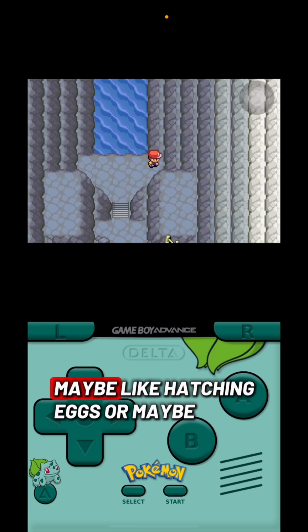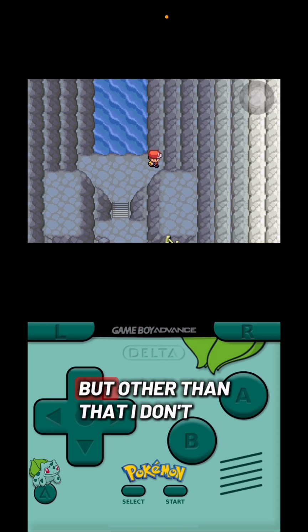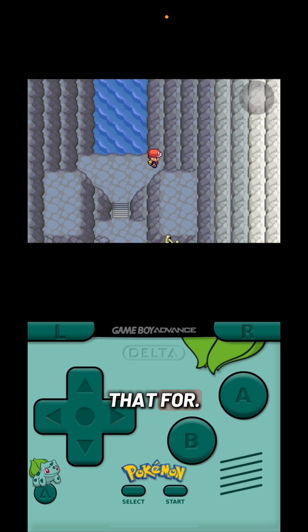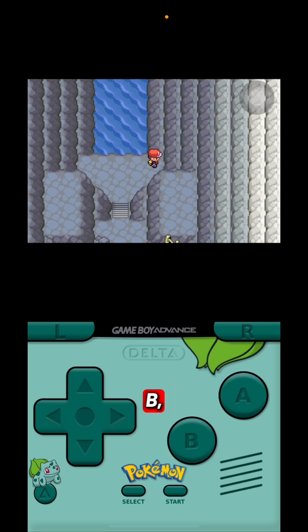There's not a lot of uses for this, maybe like hatching eggs, or maybe glitching, but other than that, I don't really know what I would use that for. Maybe skipping through dialogue as well, holding on B, not sure.